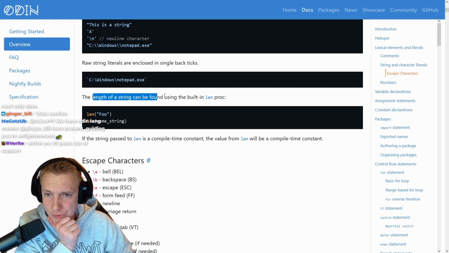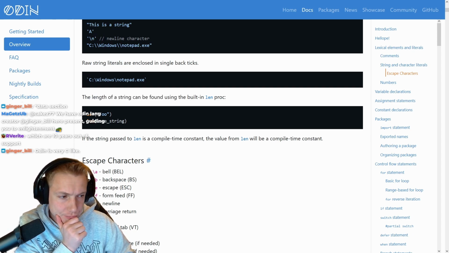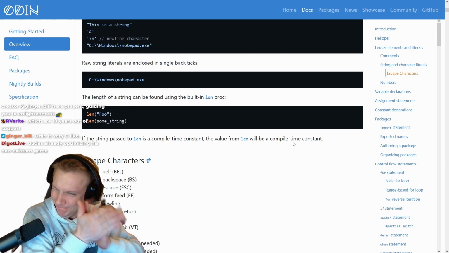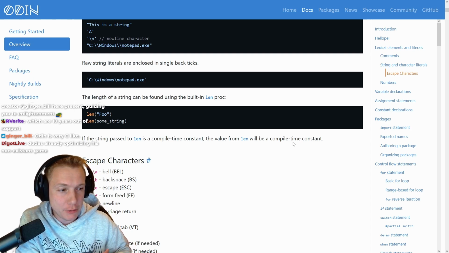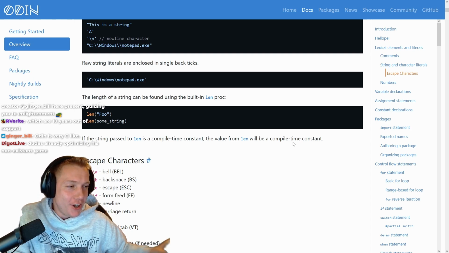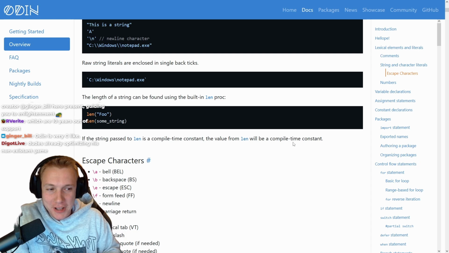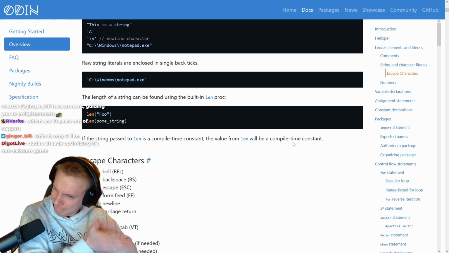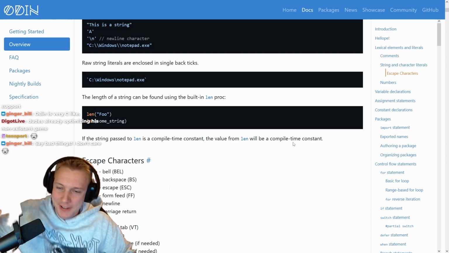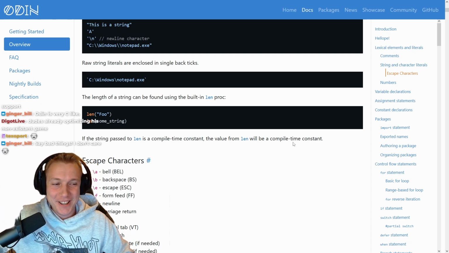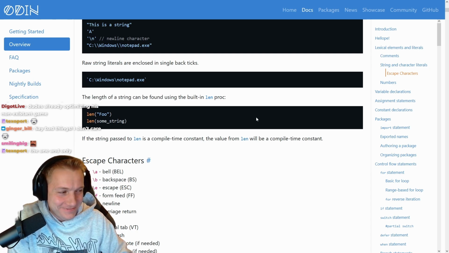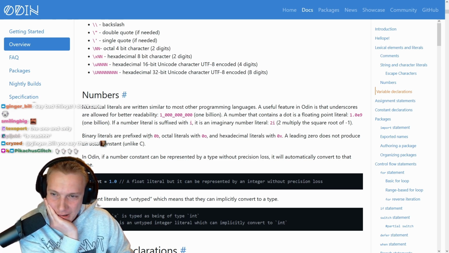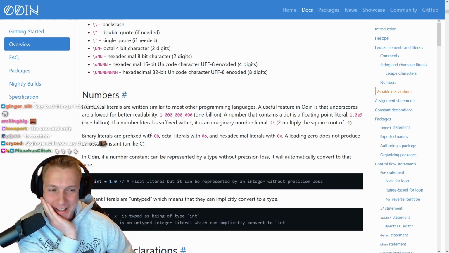The length of a string can be found using the length proc. It's like C, it will be in the read-only data section. Okay, cool. We have the Odin language creator, Ginger Bill, here present. Oh shit, I can't say anything bad about the language. Hello there, Ginger Bill. You are the creator of the language. Hello. I didn't know that. Say bad things, I don't care. You haven't seen my Zig video, okay. You say that now, yeah.